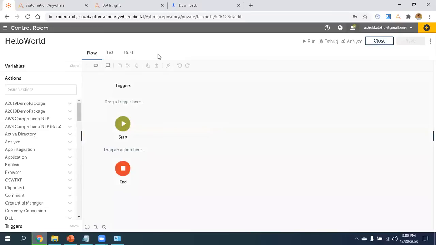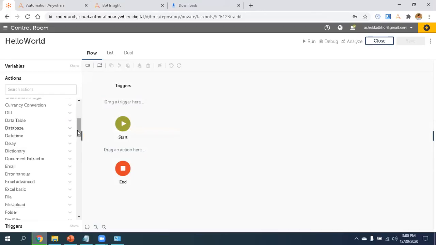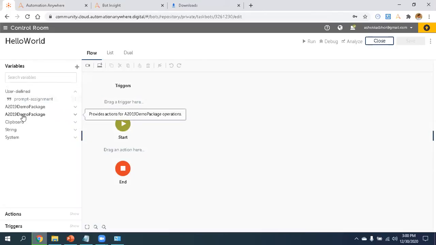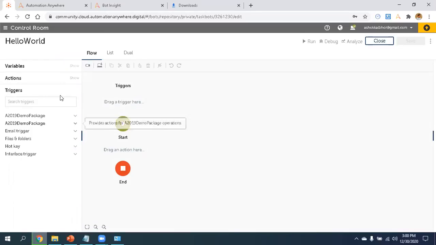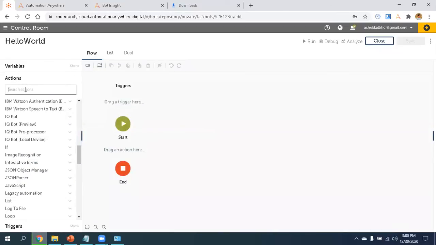Okay, and here we will have all the options related to text, date, time related options, all the actions we will have here. Okay, and then we will have variables. We can create a variable by clicking on this option. Similarly, we will have triggers, and we will have multiple triggers of each type, like file folder trigger, email trigger, interface trigger, all types of triggers. Okay, so we'll not go into depth on this.